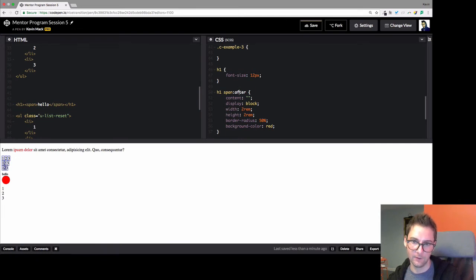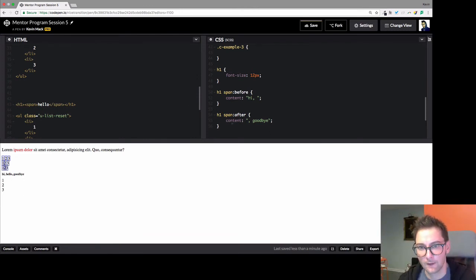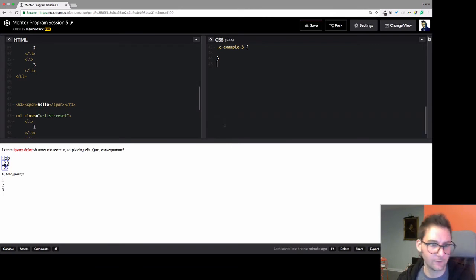Anyways, the before and after is a pseudo class. If I say after versus before, it goes before and after. Is very powerful. And I can also do before and after. You can't do two of them. Say hi. Goodbye. Hi, hello, goodbye. So why this is important is in example 3, we're going to use that.